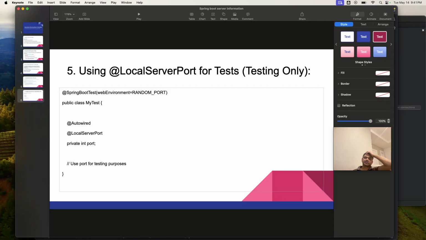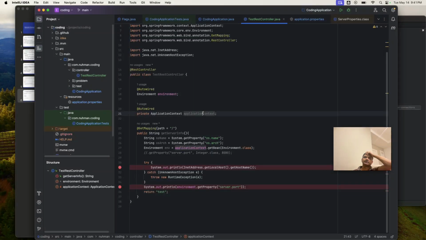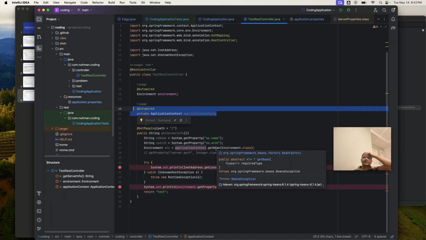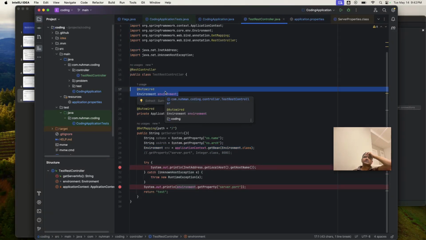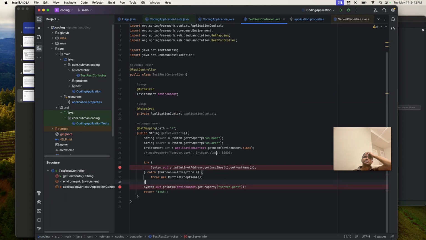Let me check. I already implemented that locally. This is the application context scenario. Besides what we discussed, there are a couple of other scenarios you can try. In this one, I am using applicationContext.getBean with the Environment class. Without directly accessing the environment, I use the application context to get the bean, and then from that I access the ports.